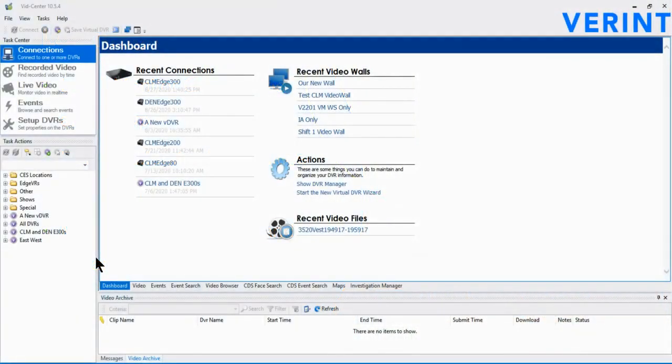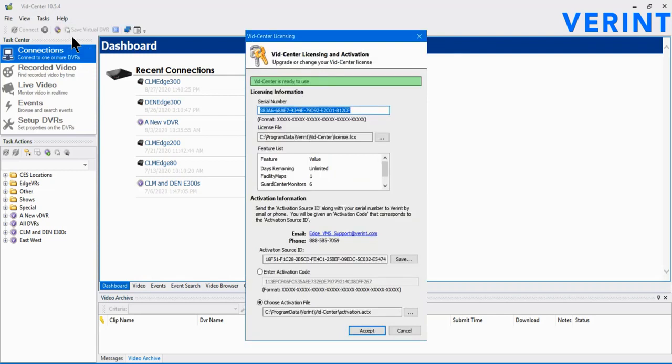To demonstrate the basic setup of the Guard Center video wall, we first need to ensure this VidCenter workstation is properly licensed and activated. We go to the Help menu and select Licensing and Activation. This is where one would go to enter the appropriate serial number and license file provided after purchase. Once entered, the license file shows the features list, which includes the number of Guard Center monitors, as well as maps or other features of Guard Center.